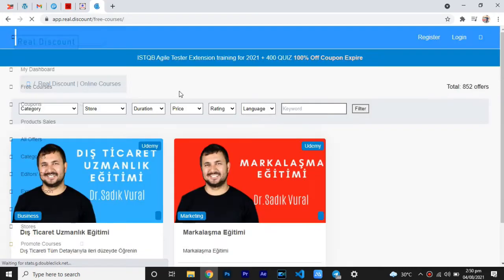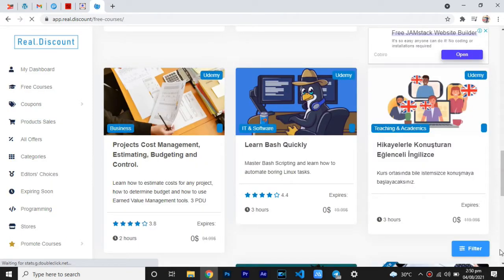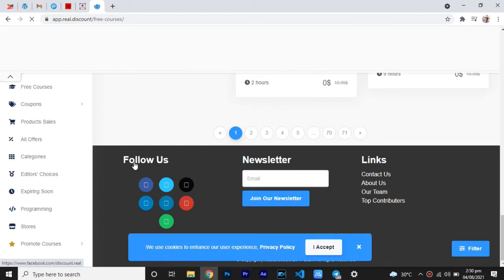So basically what you have to do is, while still on app.realdiscount.com, because this is my best site actually out of all, I'm just going to reload this so the page loads up. I think it went offline or something. So you scroll down to the last part of the page, and once you're down, you're going to see follow us. So you can follow them on WhatsApp, Twitter, Facebook and the likes, LinkedIn.